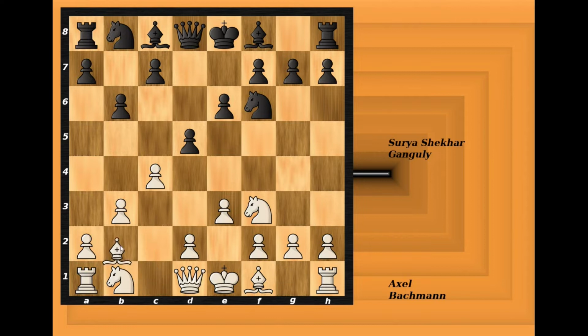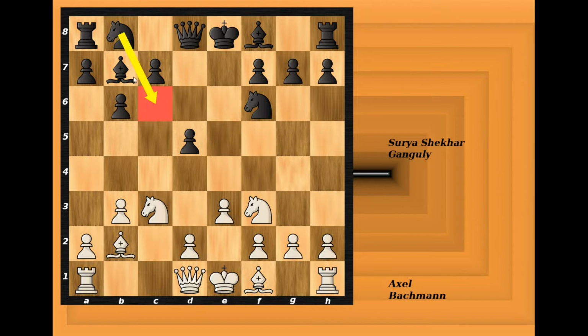So bishop goes to b2, bishop goes to b7, and now c pawn captures on d5, e pawn recaptures. Normal development moves were played so far and white continues with the development. Knight goes to c3. And of course, black wants to develop his knight, but doesn't want to get in the way of his bishop. So knight from b8 goes to d7, rook goes to c1.